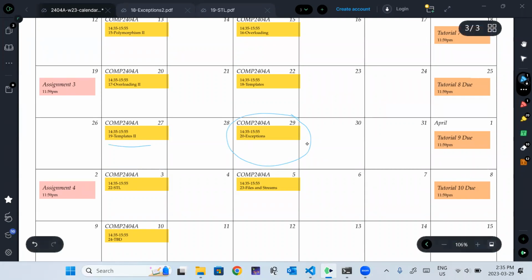Up till here, this is everything you need for assignment 4, of course. We don't do exceptions or even really use the standard template library in assignment 4. So as far as that goes, the official due date for now is next Wednesday.